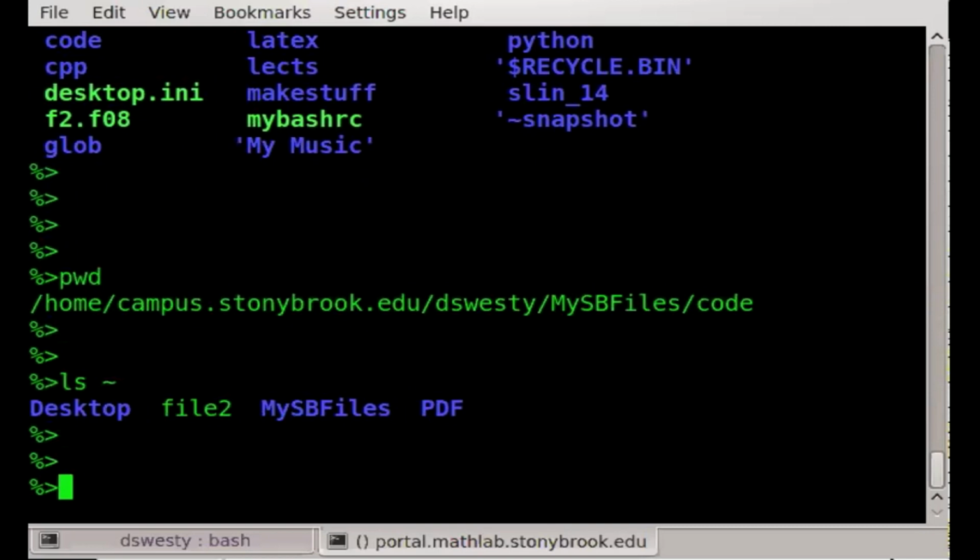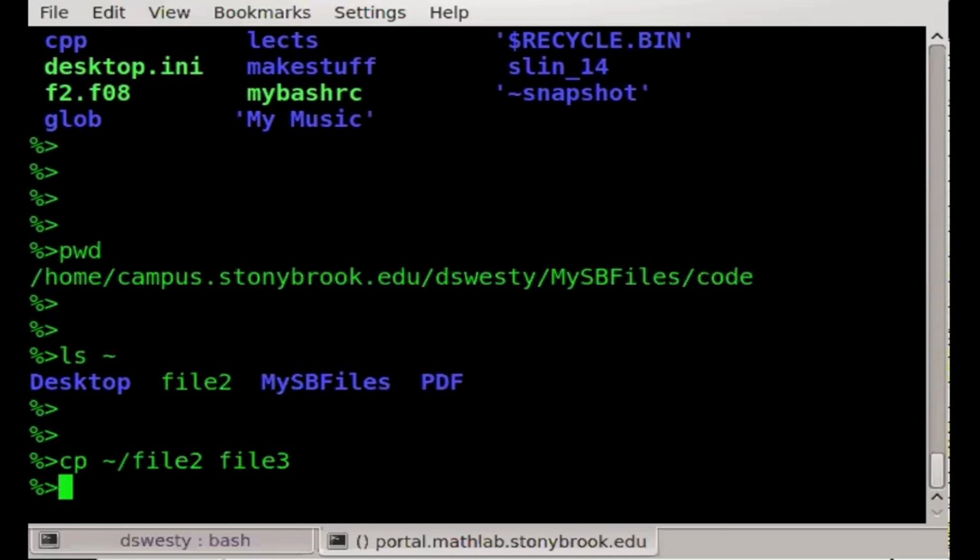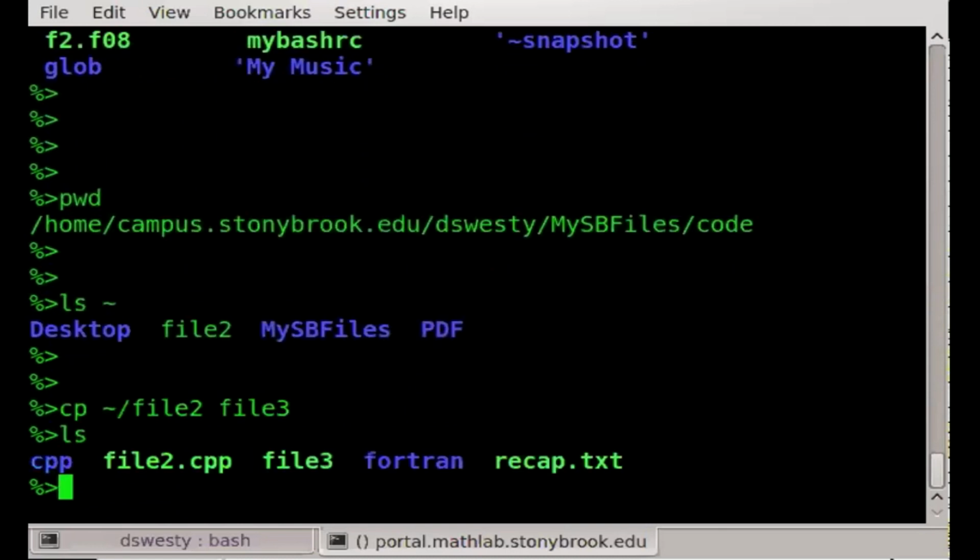Let me illustrate. In my home directory, there's a file named file2, which I see there. I could say cp tilde slash file2 to file3, right? And that file3 will be in my current working directory. I'll do an ls now, and there it is. So I managed to copy that way. So we can use these relative paths to move around or to copy things from one directory to another fairly easily.